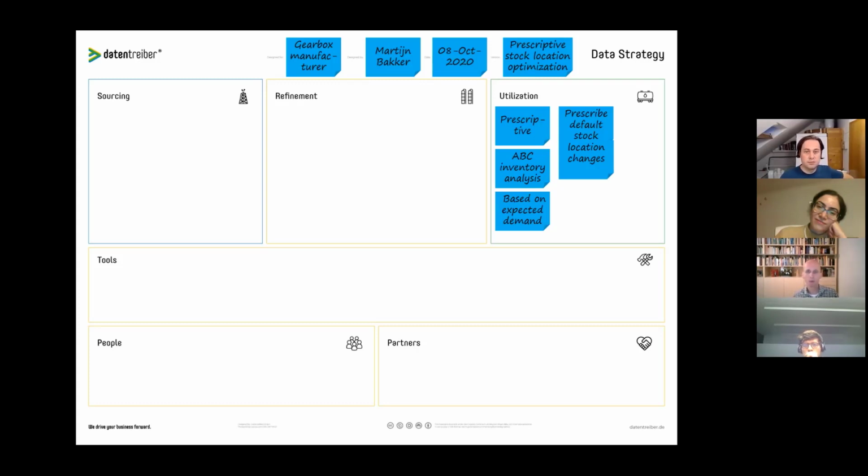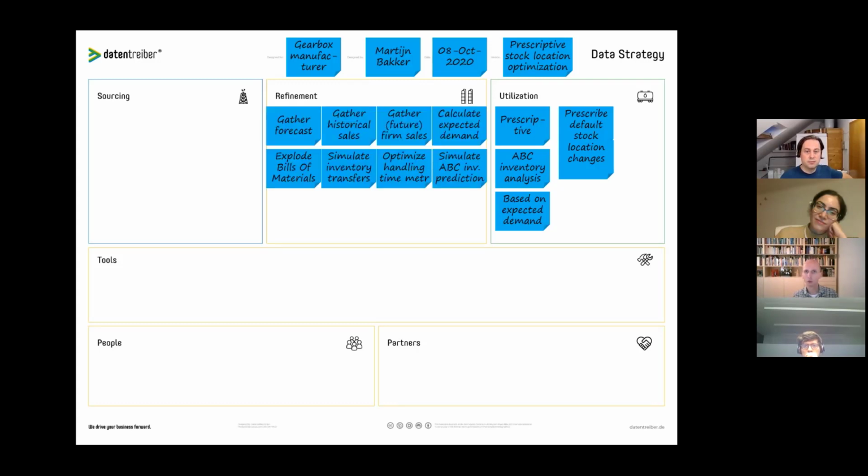But now the refinement. What do we actually need to do to get there? Yeah? Now I just show you here the notes, but of course in a workshop this will also take some time to come up with this and to put it in the right sequence. So what you will do, you will first have to calculate the expected demand. Yeah? And you will do that by gathering forecasts, gathering historical sales, and then gathering any firm sales orders that you already have. And then based on that, you can calculate the expected demand.